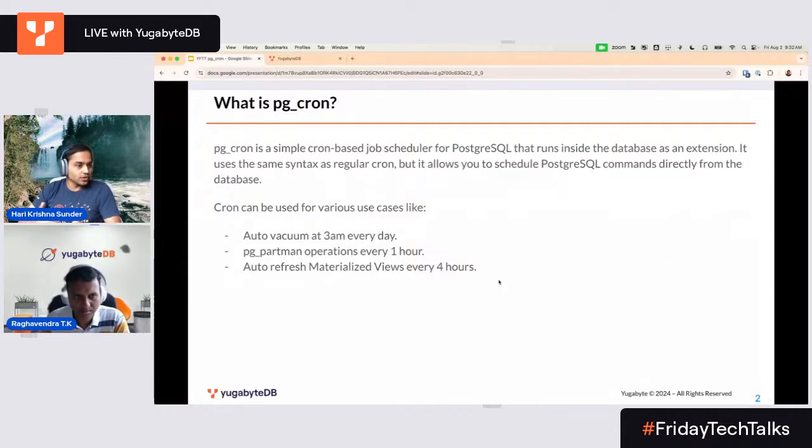Some of the very common use cases for PG cron: in Postgres, there's auto vacuum that needs to be run regularly. So you can say run auto vacuum when the workload is slow, at 3 a.m. every day. Yugabyte doesn't need this because we do our own garbage collection in the background.